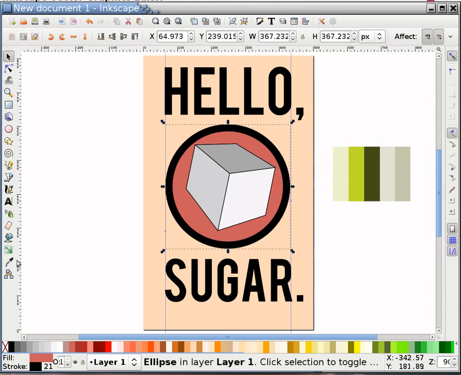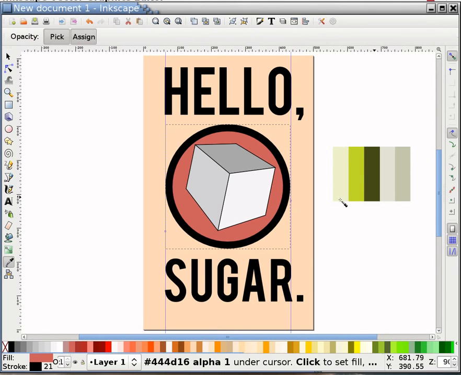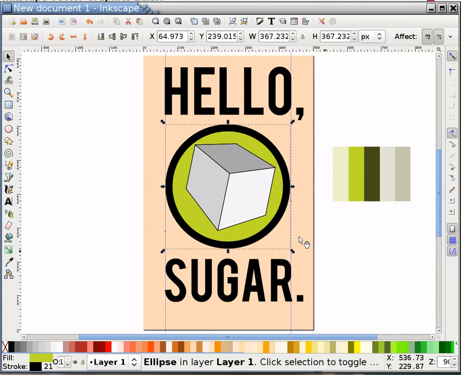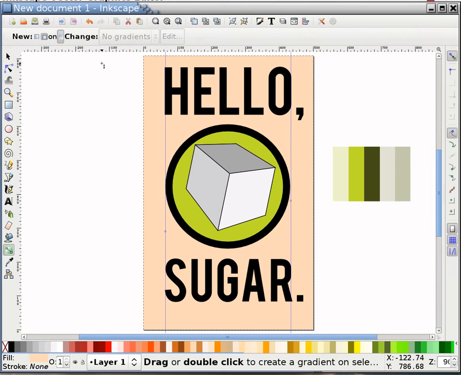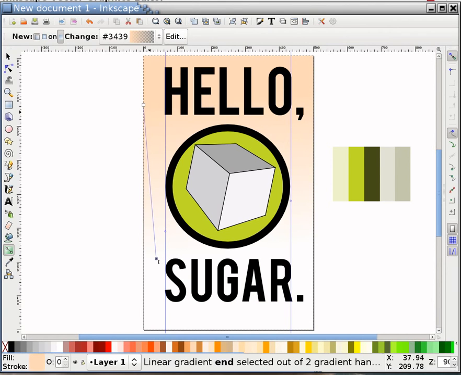So now I can, for instance, select the circle, then choose the dropper tool, and I can select a color. And so in this case I might choose this nice bright green. In the background, I'm going to do a gradient, meaning I'm going to go from one color to another. I'm going to make this a linear gradient, and when I click and drag, it allows me to choose two colors in order to make that gradient.